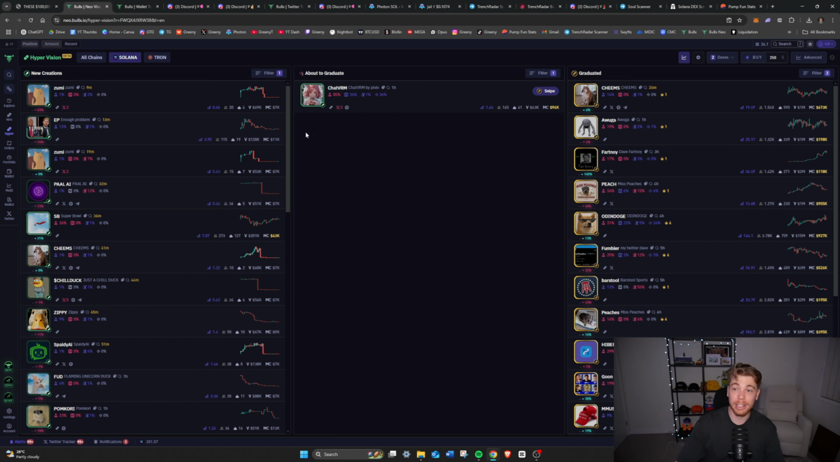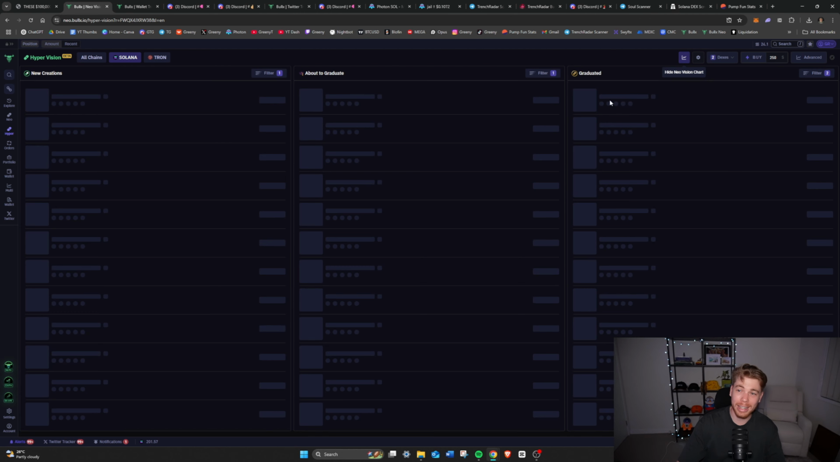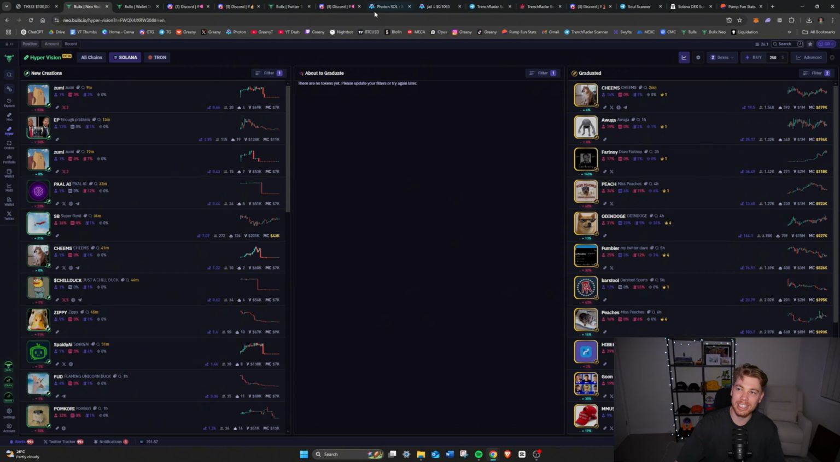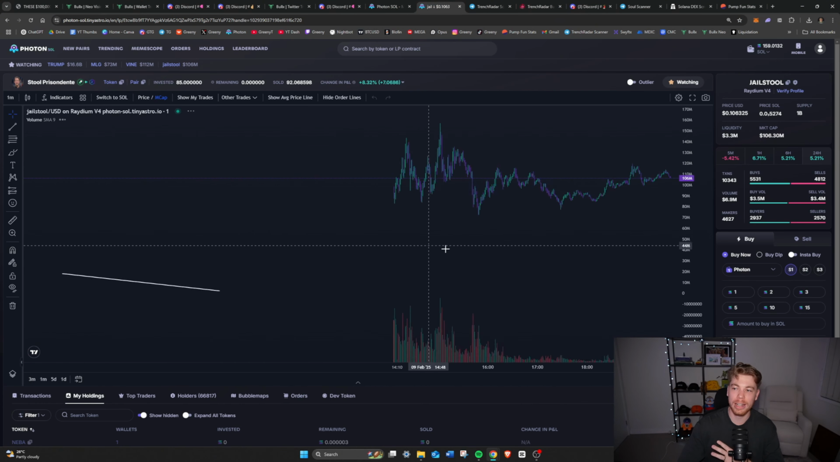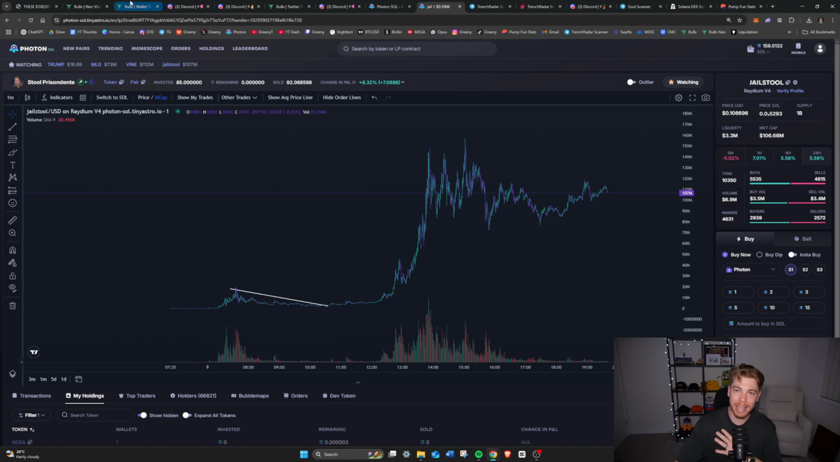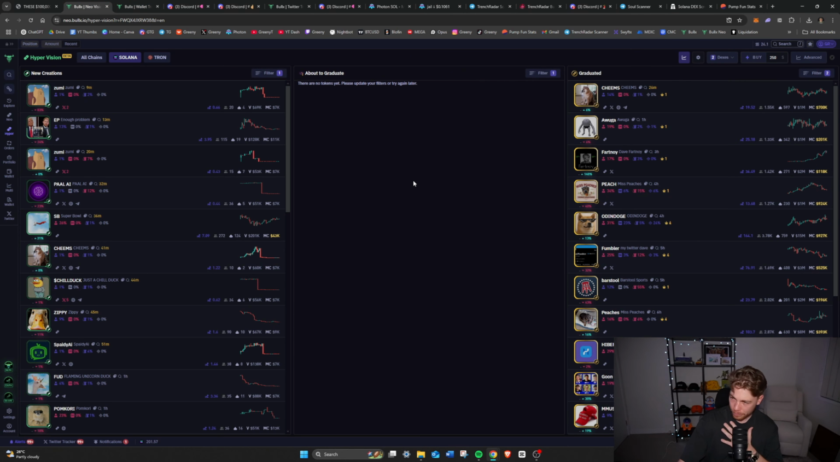So this is what it looks like. They've got the charts on here as well, and you can turn that off or on up the top if you would like. That's a great addition. For me, again, I still prefer Memescope. It's cleaner UI, and I do prefer the charts on Photon, so I'm trading predominantly over there. But as I said, I'm using Neo, BullX to actually track a lot of on-chain statistics.